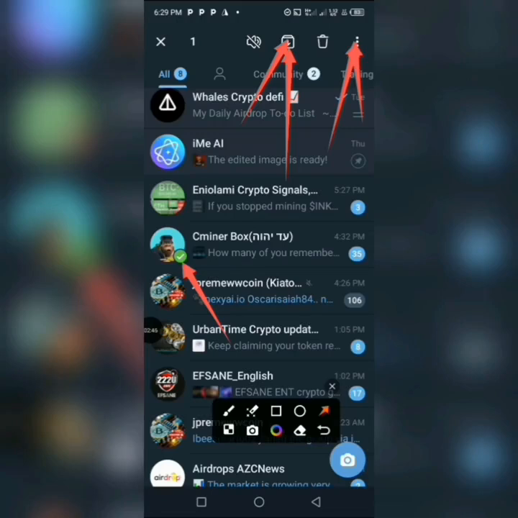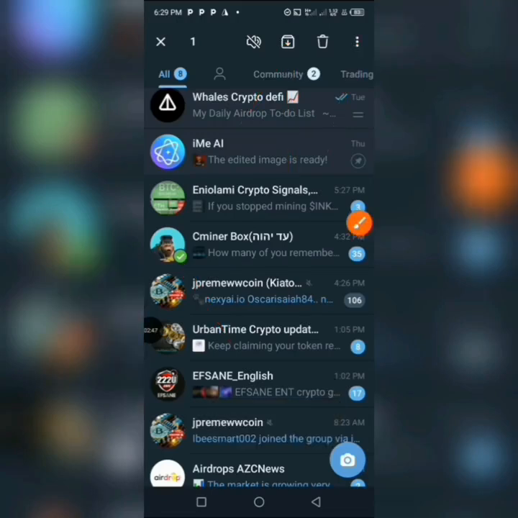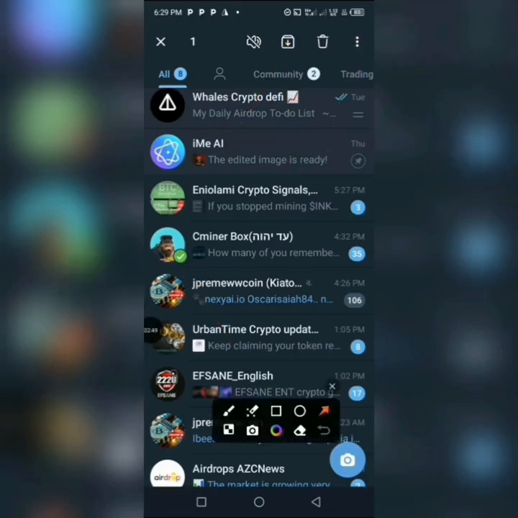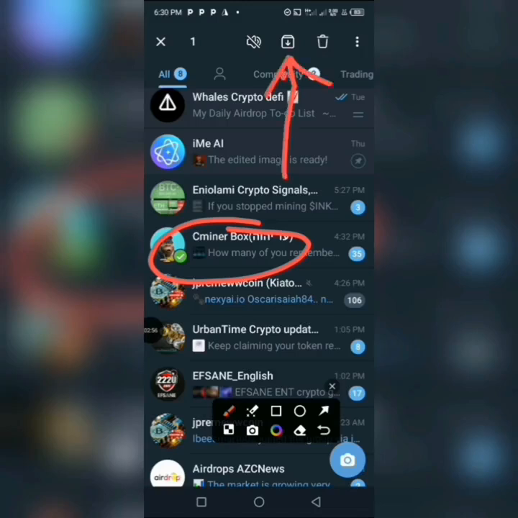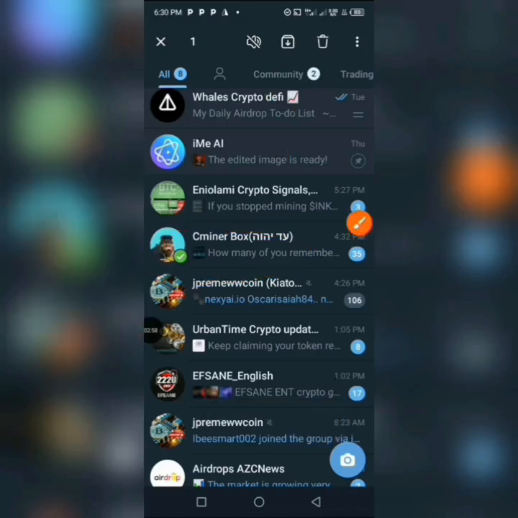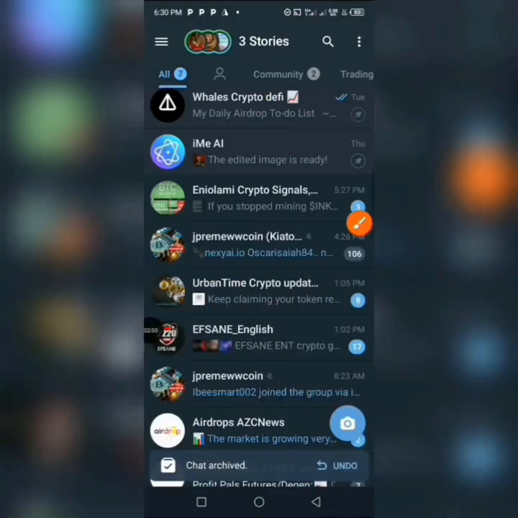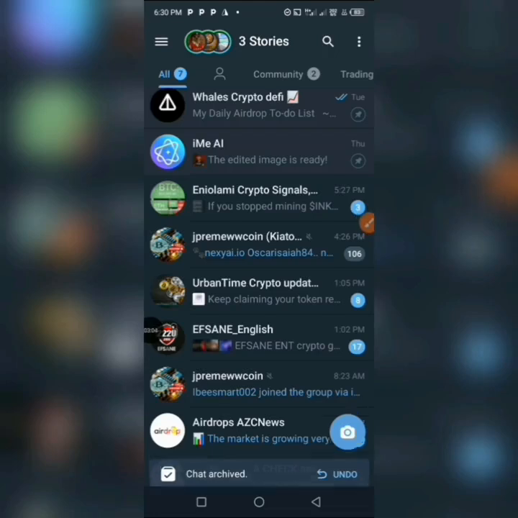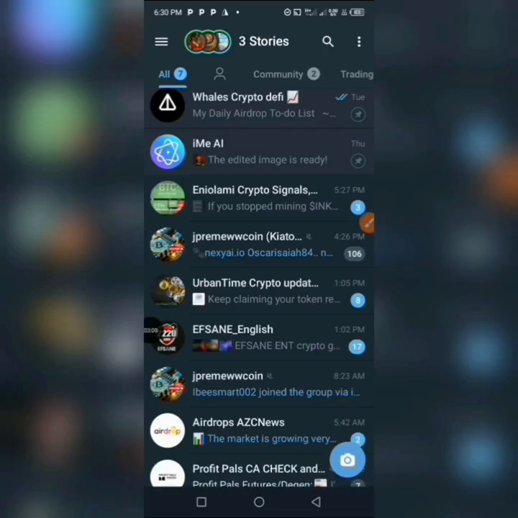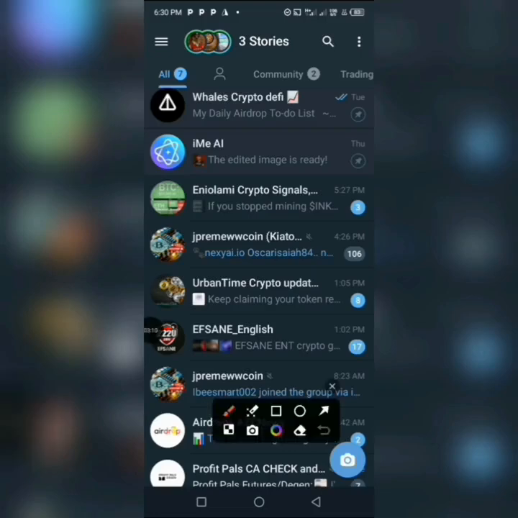Now let's hide this folder first. Alright, let's hide this folder. I'll just come here where you have this archive and click on it. The folder will be hidden. You can see now that the folder has been hidden, and it says chat archived, undo. So now let me hide another folder.